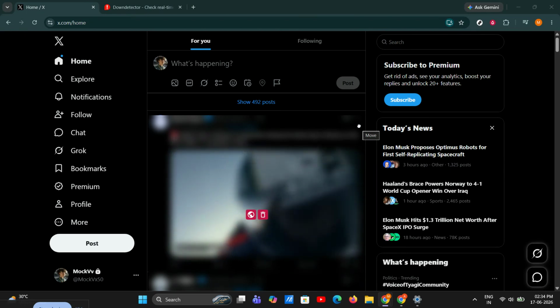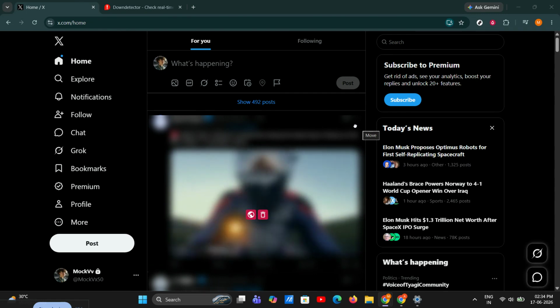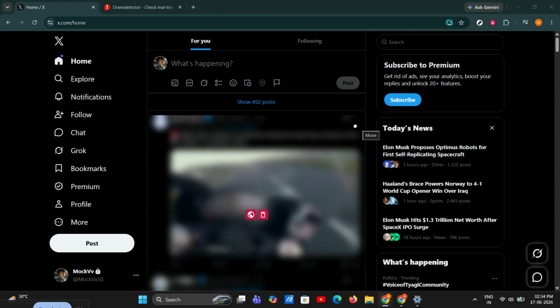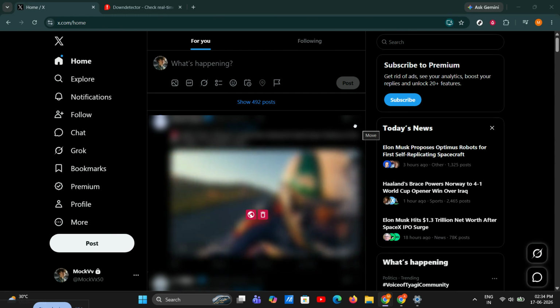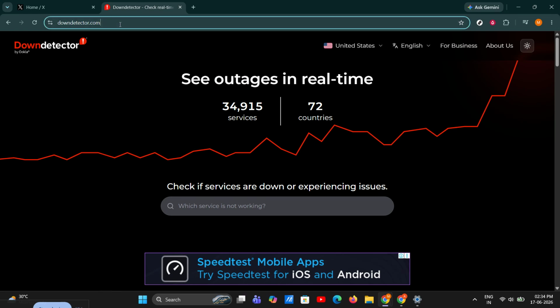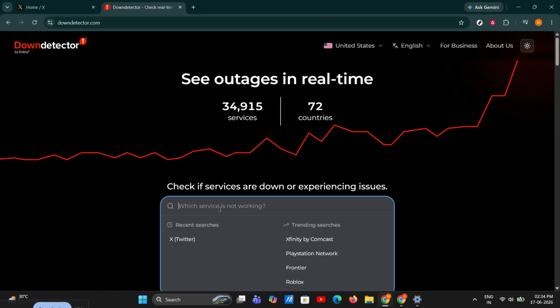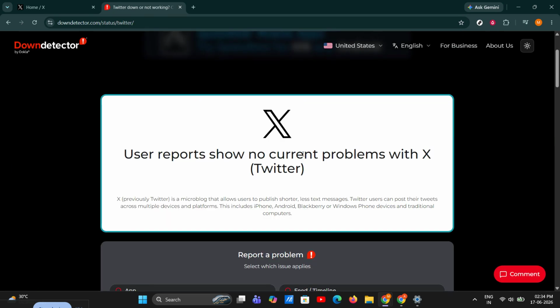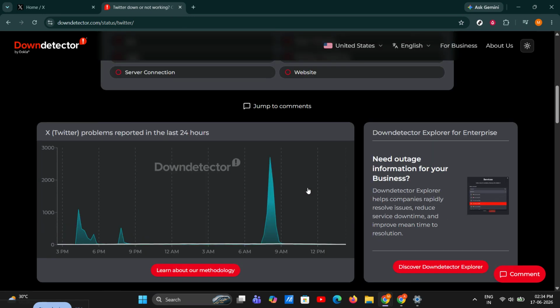Step 1 is to check whether X is actually having an outage. Sometimes the issue is not on your device at all. It's X itself. Open your browser and go to downdetector.com, then search for X or Twitter. Look at the report graph and recent user complaints. If you see a big spike, that usually means the platform is having a widespread problem. In that case, the best fix is simply to wait a little while and try again later.